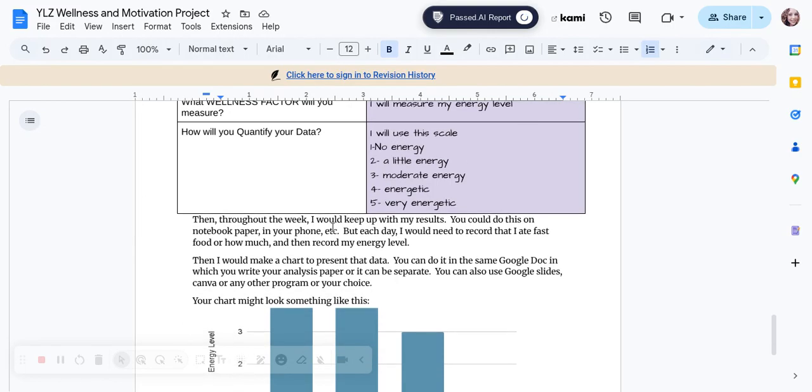Then remember, what you've got to turn in is 2 things, a chart and a paper. That could be all together in one file because it can all be in one Google Doc, or it may be in 2 files. Some people do their chart in Google Slides. Some people do it in Canva. You can really use any platform there that you like, in which case you'd be turning in 2 files. You'd have one, the Google Doc where your paper is, and then your chart.